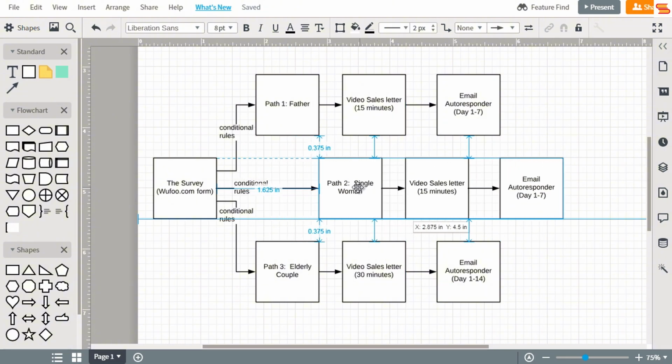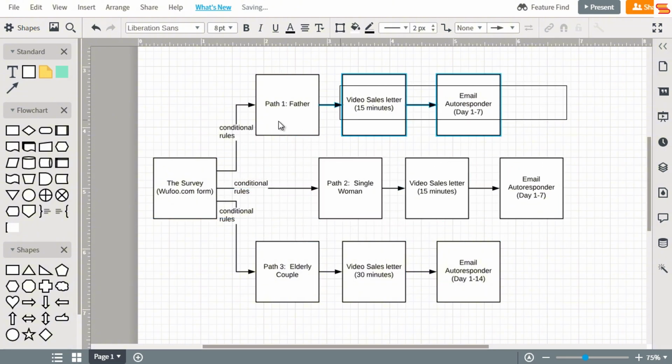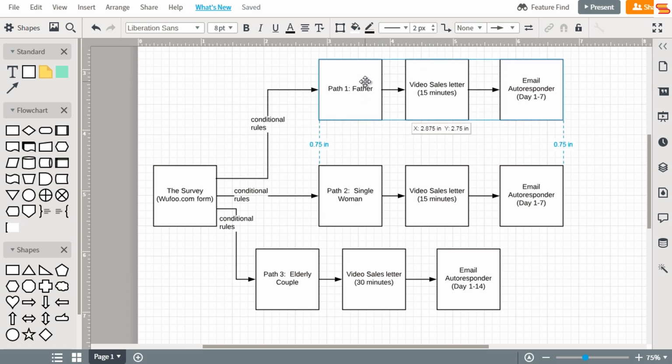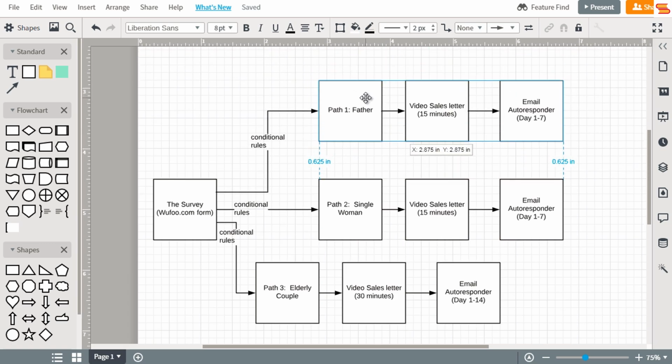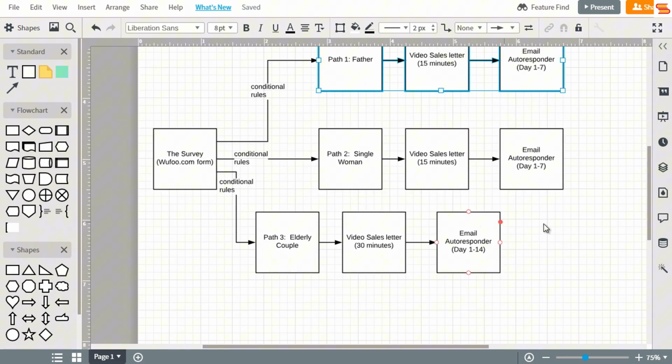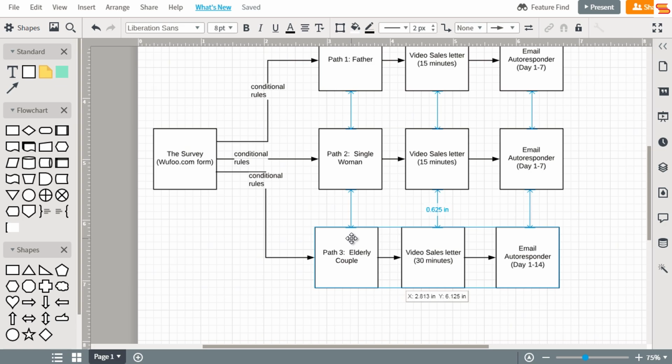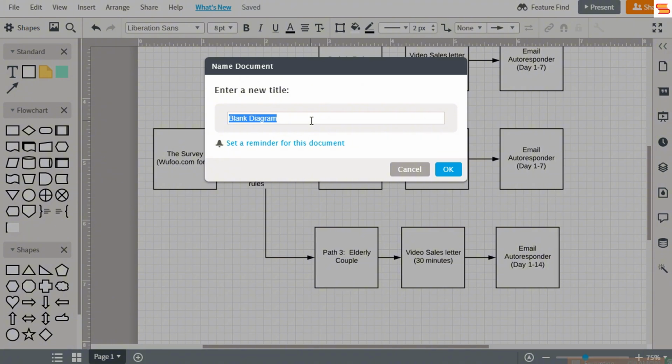I'm going to move this a little bit over here, just so it's a little bit easier. And I don't know if you noticed this, but as I'm moving it, it locks into place. And I like that about Lucidchart, it makes it really easy and organized, and we can name this. Click OK.